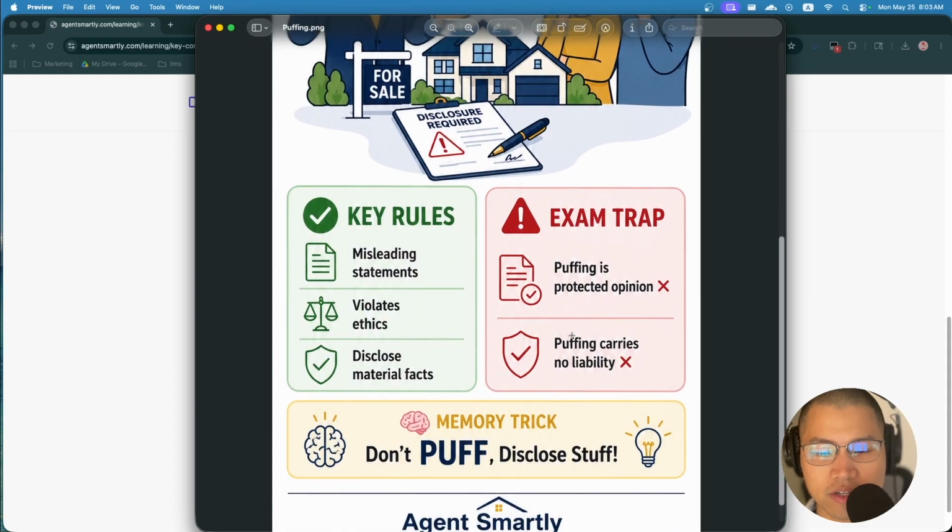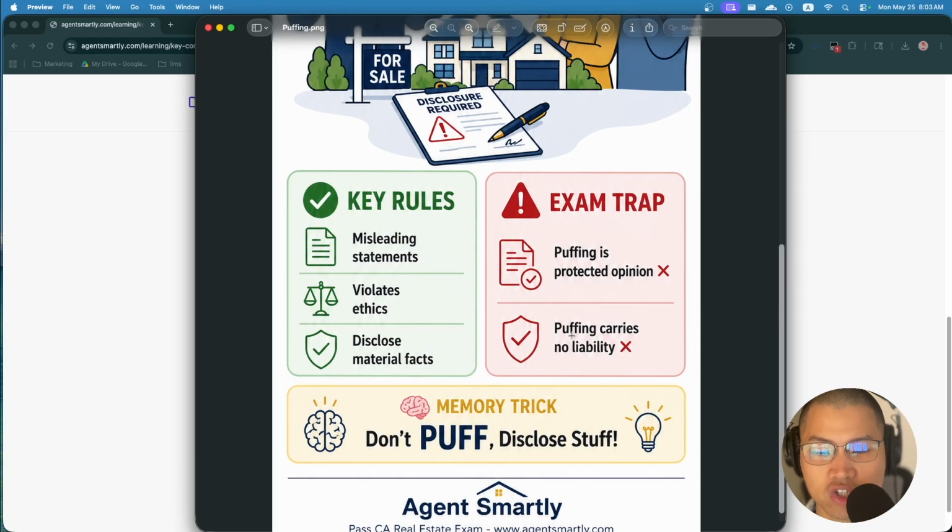For the memory trick, once again, don't puff, just disclose the facts. Tell your client the basic facts about this house. You could tell them your personal opinion, but the safest way is to say, hey, this is just my personal opinion, it's not a fact. I think this house is really nice. But don't tell them, hey, this house is the best deal in town, because there is no way to prove it's a fact or truth, okay?